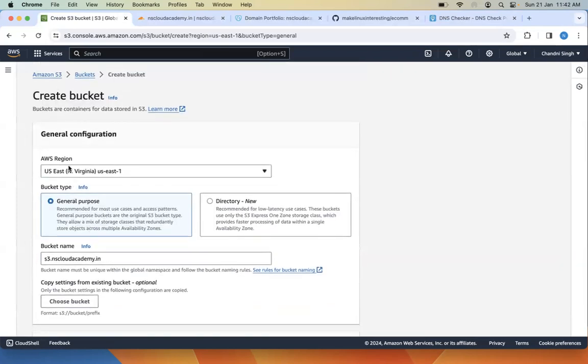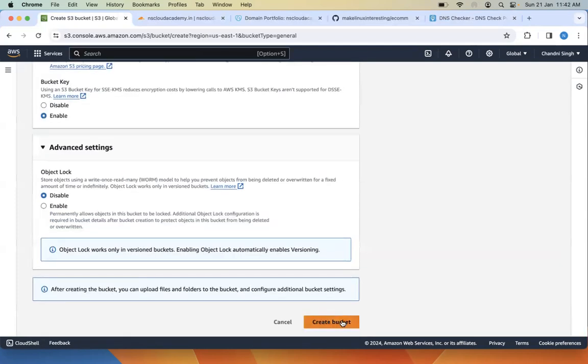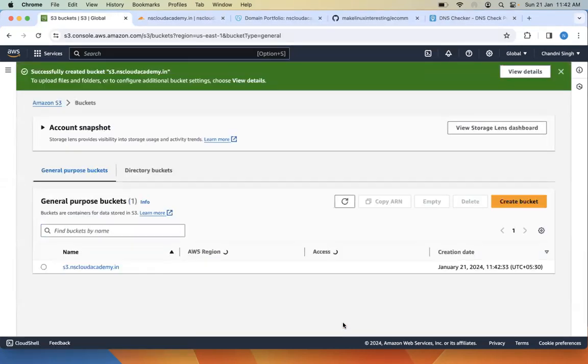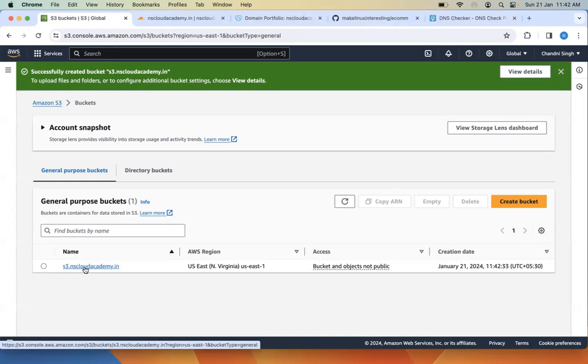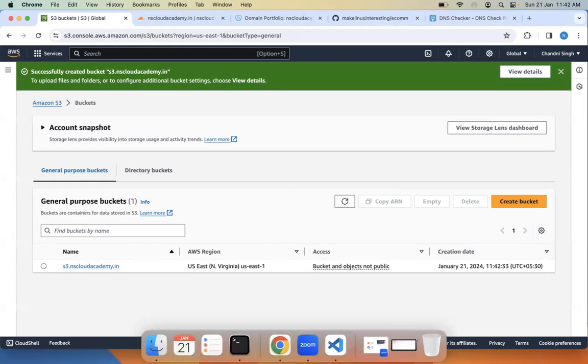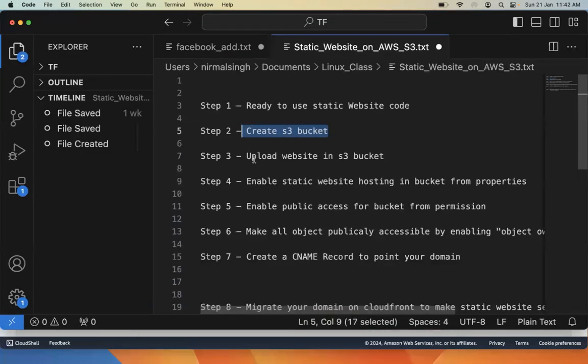For AWS region, you can select one if you want, but we are not using anything. So we have just created a simple bucket with the name of the domain which we want to host. Now our bucket is created. Next step is to upload our website into the S3 bucket.